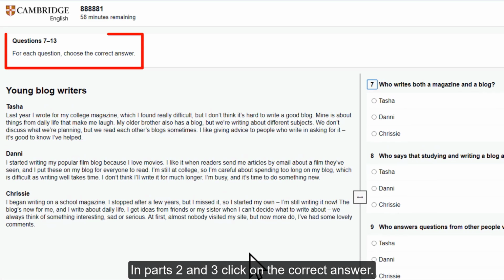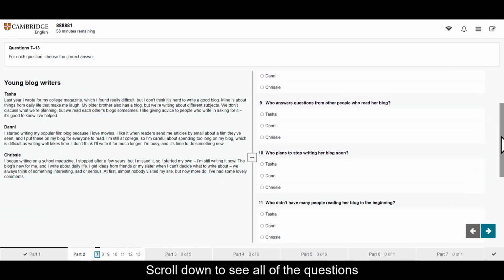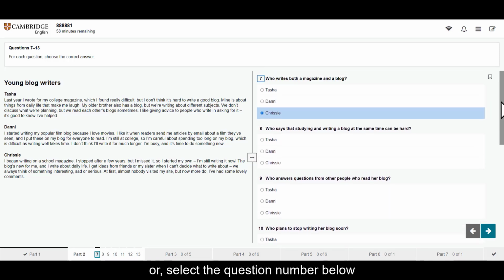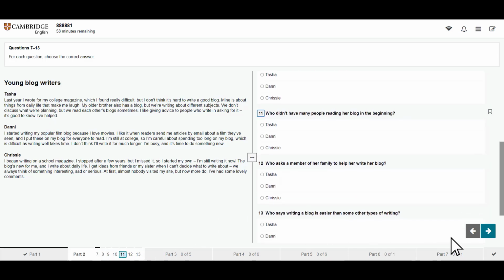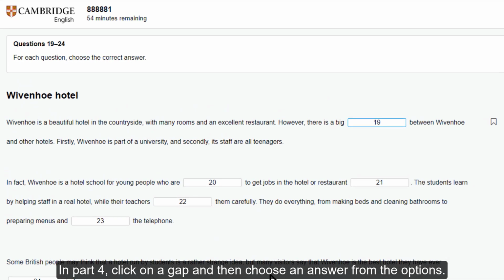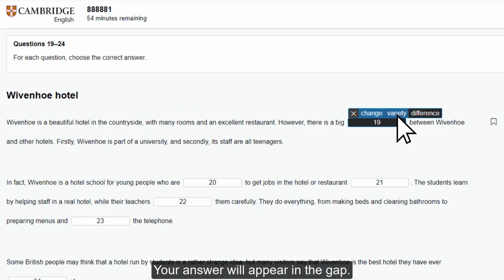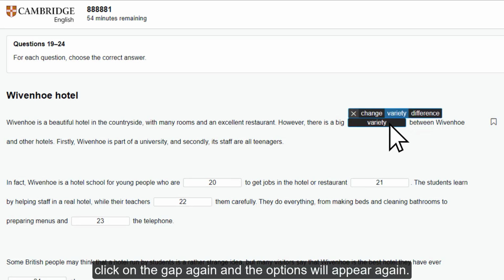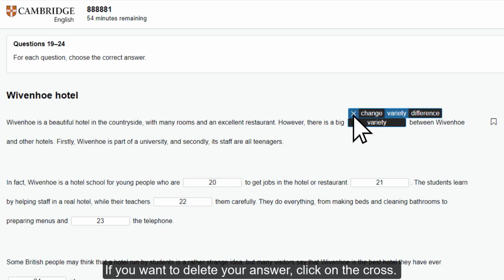In parts 2 and 3, click on the correct answer. Scroll down to see all of the questions, or select the question number below and it will take you to the question. In part 4, click on a gap and then choose an answer from the options. Your answer will appear in the gap. If you want to change your answer, click on the gap again and the options will appear again. If you want to delete your answer, click on the cross.